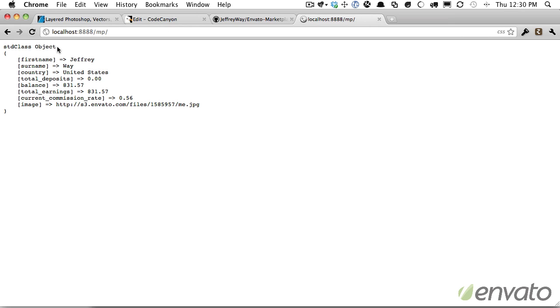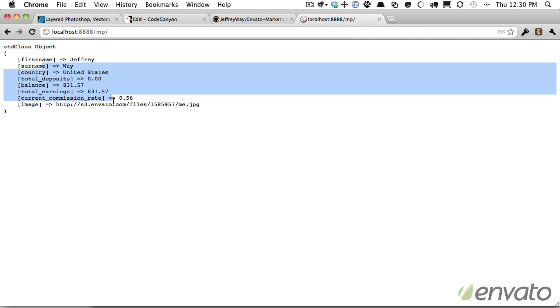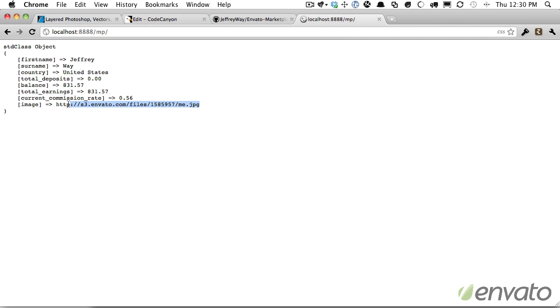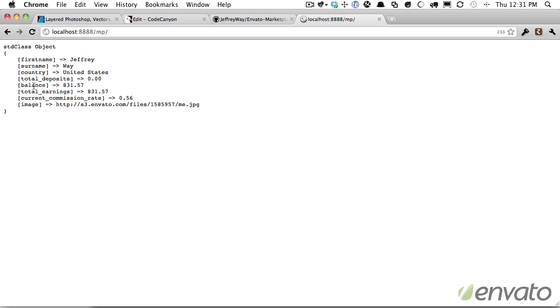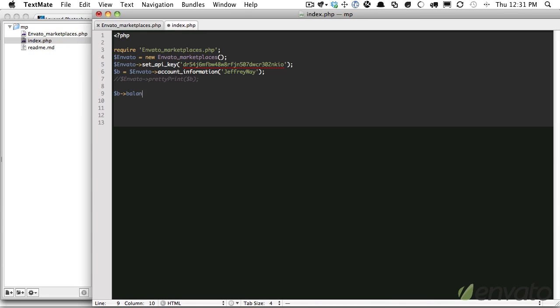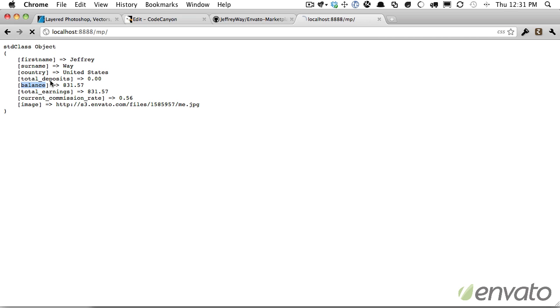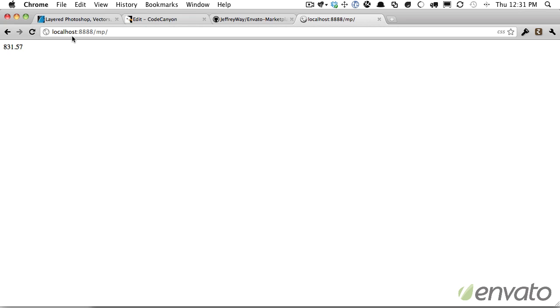And now this will return an object that contains all of my information, including my profile image, my balance, my name, where I'm located. So if you want to use this information, then it's simply a matter of doing B and then passing in what you need. So if we need balance, and we'll echo that out. And sure enough, there you go. Really easy to use, right?